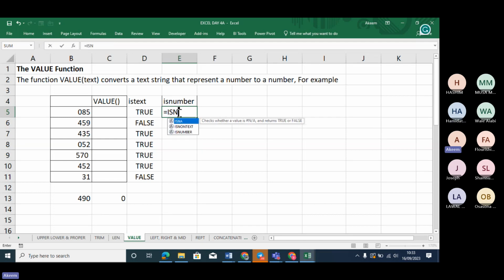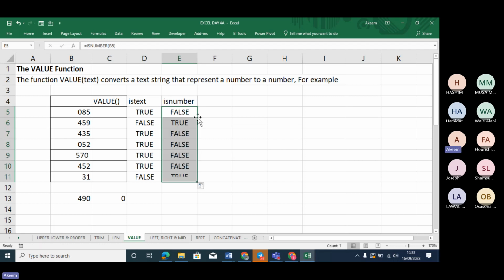Okay, let's try this. ISNUMBER. Close the bracket, enter. False. This is not a number. By saying false, it means this is not a number. Copy down. So this is a number and this is a number.